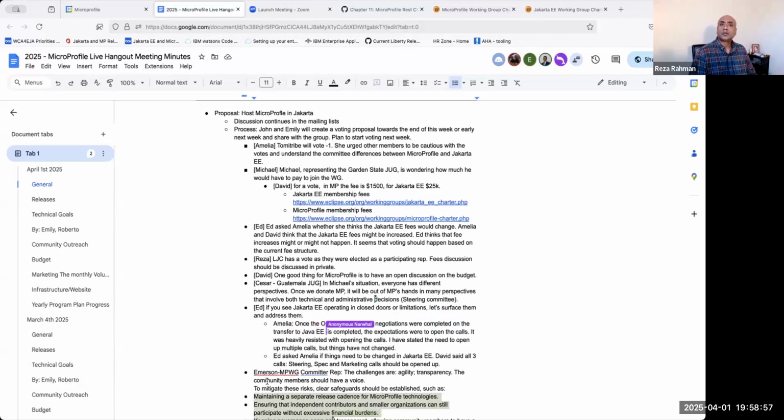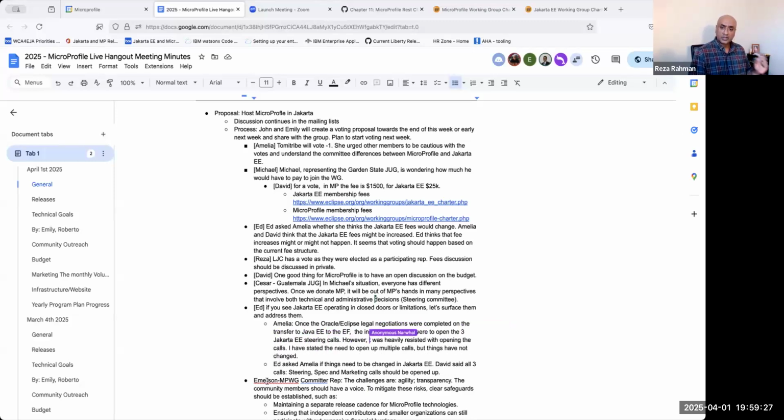So, number one, I would very much like to second what Ed said. Any kind of reasonable suggestion to improve the process and transparency of Jakarta is helpful for everyone, including the comments of how do we better represent JUGs? Do we, for example, increase the participant membership from 1 to 2, and does that solve the problem? These are all good suggestions. My only request for anyone would be to be very crisp and very concrete.